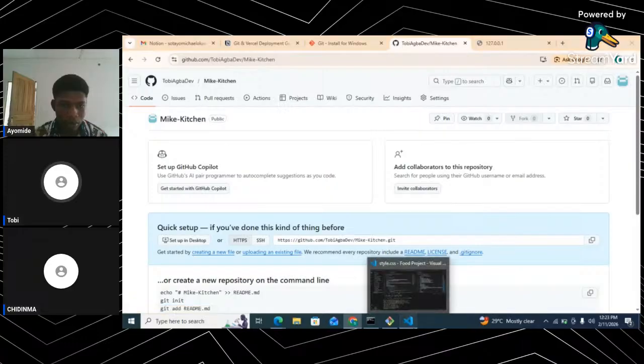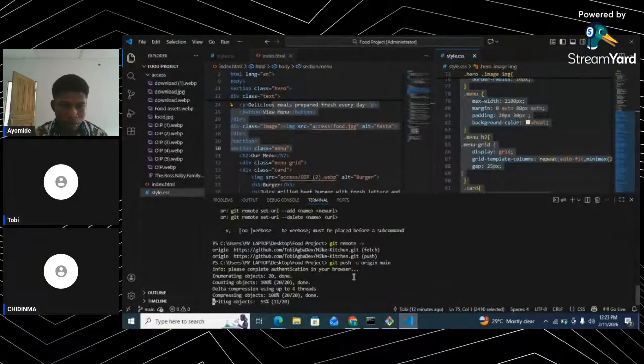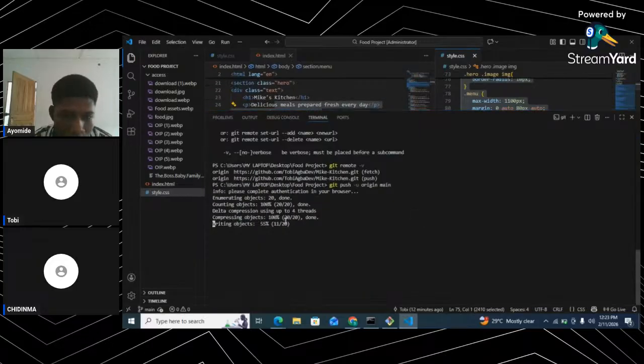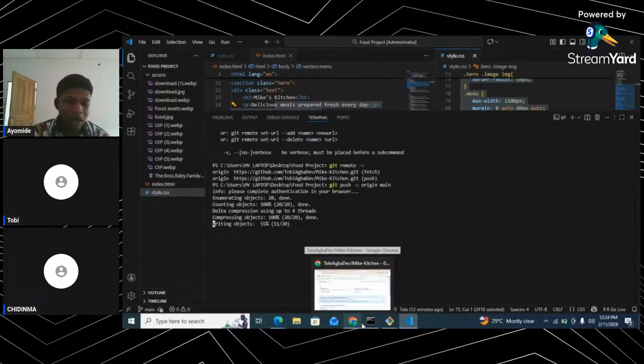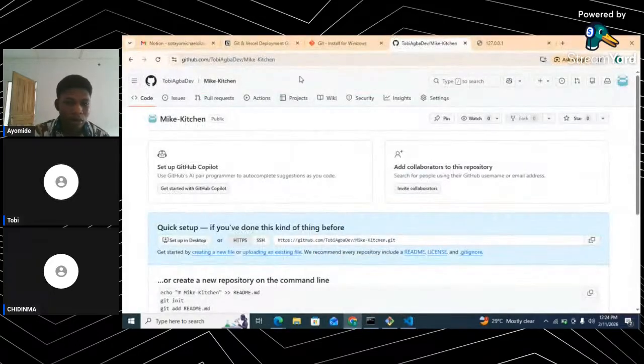Did this thing not link? It's still showing this thing. Try and refresh the page. Maybe the thing has not done. Try and refresh the page. It's still working on it.